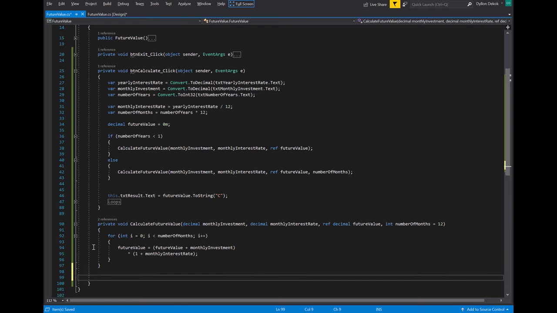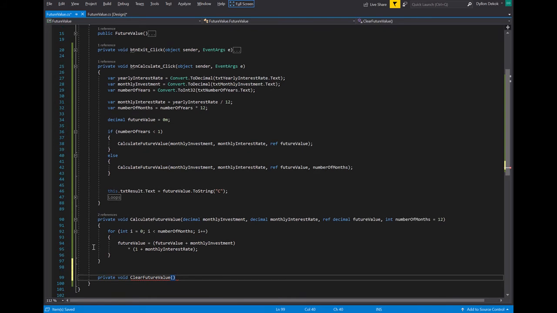So I'm going to go ahead and make a method down here that clears out my future value for me. It's not going to return anything. All it's going to do is just clear out my future value, and I'm going to call it clear future value. It's not going to take any parameters. Actually, it is going to take parameters because it's going to be an event handler.